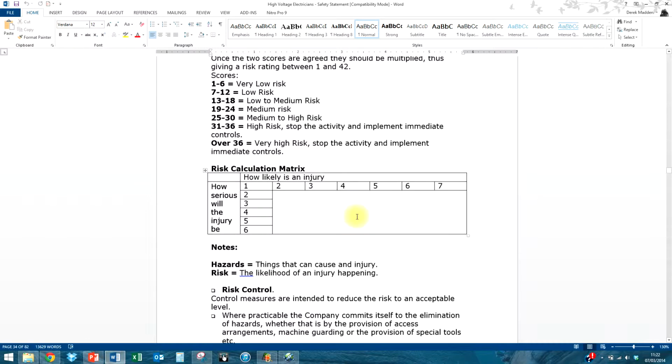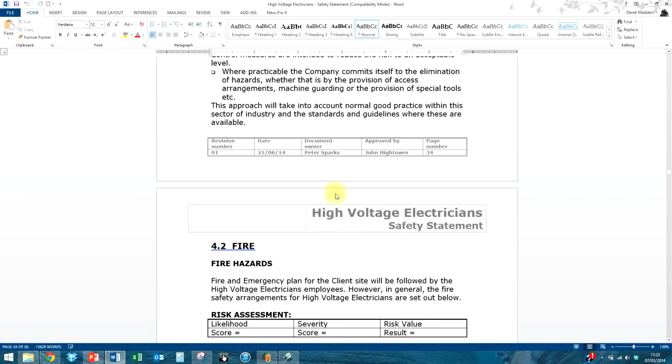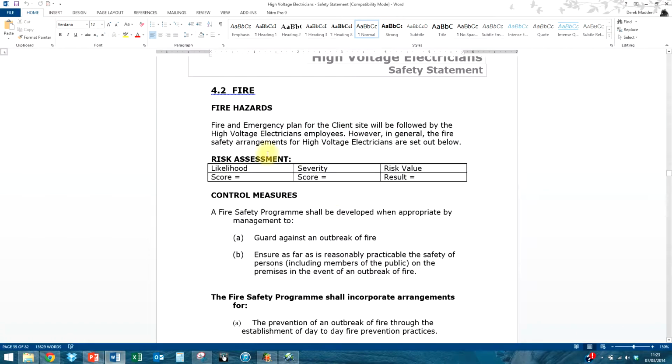What you need to remember is this one here is really important. A hazard is something that can cause an injury. So a hazard would be a blade, electricity, a pool of water on the floor, a reversing vehicle. They're all hazards because they can cause an injury. And then the risk is the likelihood of the injury happening based on that hazard being present. So how likely would it be that I would be hit by the reversing truck or by the electrical component, whatever it might be.